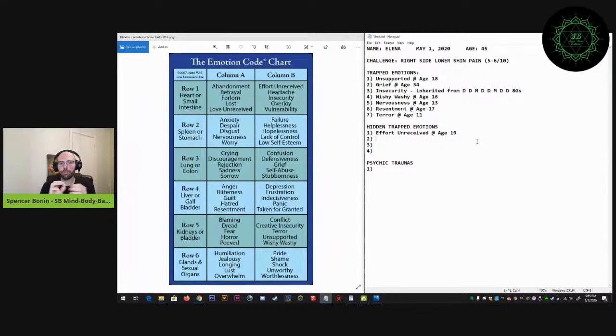Give me a clear yes, give me a clear no. Did we release that effort unreceived? Yes, we did. Give me yes, give me no. So the second emotion, is it in column A? Is it in column B? Is it rows 1 through 3? Is it row 1? Is it row 2? Is it row 3? Yes, give me a no. Is this one inherited? No. Is it confusion? Is it defensiveness? Is it grief? Is it self-abuse?